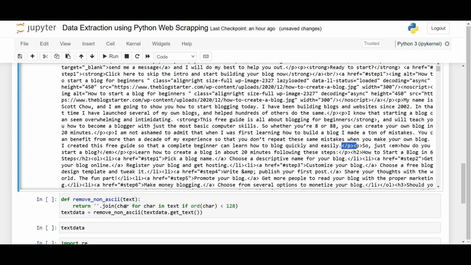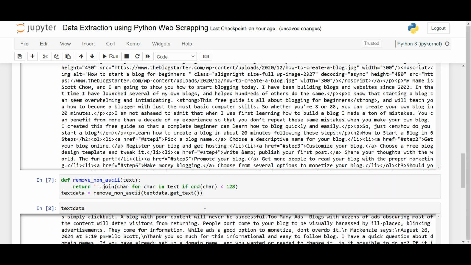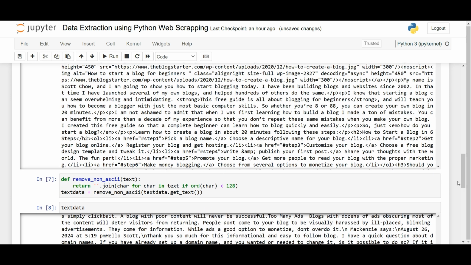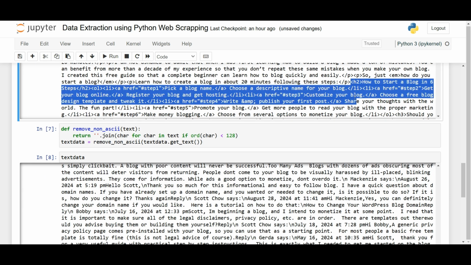Here we still have some tags, right? For that, we are going to use a function, remove non ASCII. What it will do is remove all the non-character data and return only the text data. Let me run this and I will show you. Yes, there is a difference. You're able to see that the p tag, h2 tag, all have been removed.